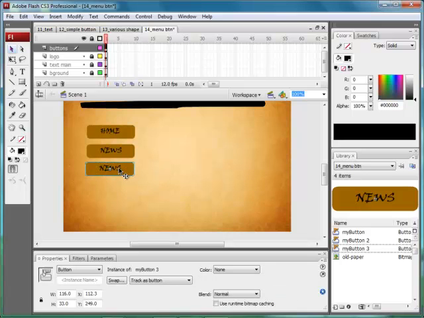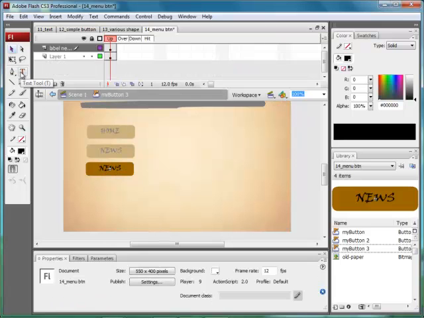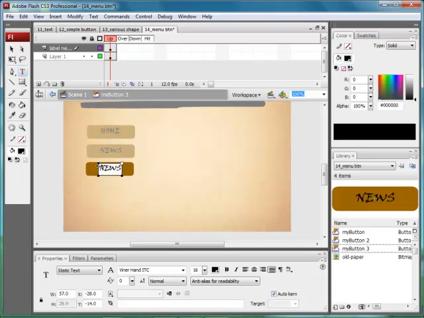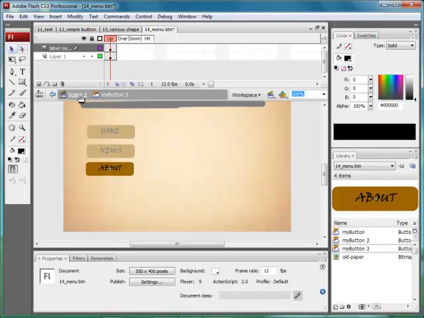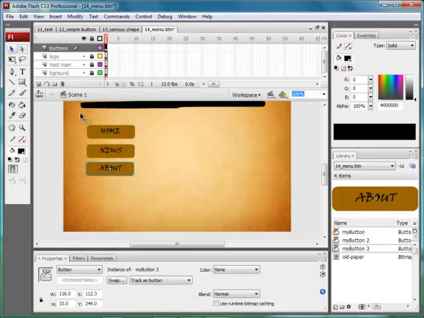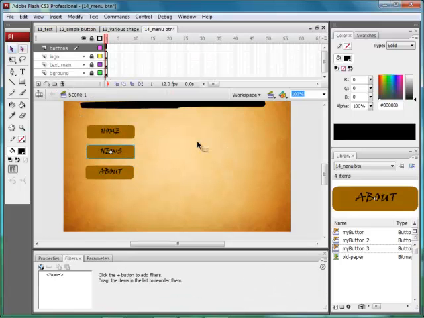I want to change the name as well to About button. So I will double click on it, choose the text tool, and change it to About. Now go back to scene 1. As you can see, all your buttons are ready. There you go. All the buttons for your websites are ready.